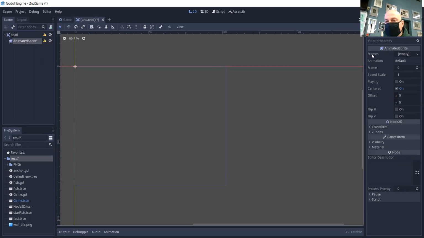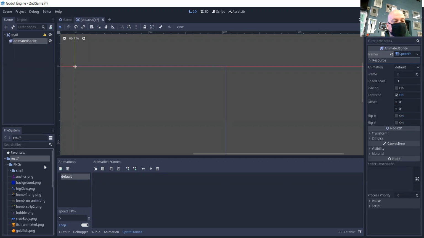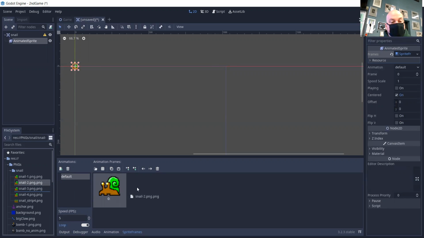So with my AnimatedSprite, I'm going to come over here where it says my frames is empty. And I'm going to say new SpriteFrames. When I click on that, a whole new window appears at the bottom. So I am going to go to my PNG folder that I created in the last video. And you can see that I've created a subfolder, and it has 4 separate PNGs. So unlike the last example where I had all of my PNGs as part of a strip, I have them separate. And the flexibility that that allows is that I can drag them in one at a time and have all of my frames presented this way.